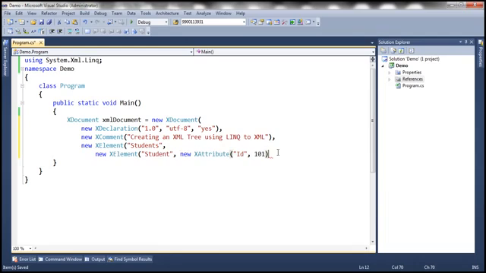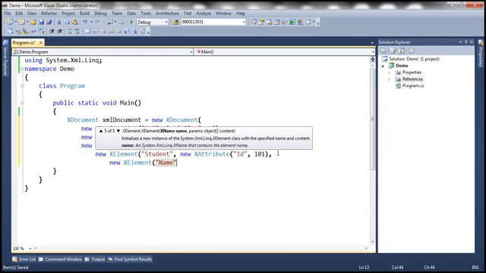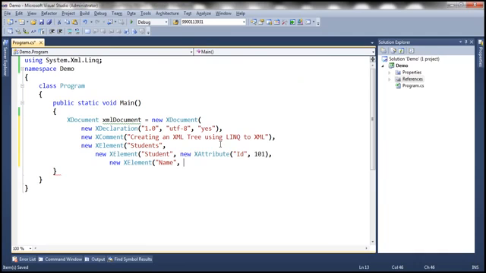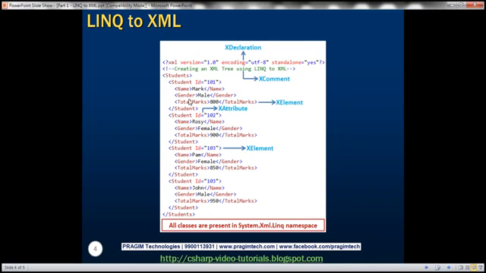So we are not going to close this constructor yet. We are going to put a comma there and then create another new XElement, and the name of it is going to be name, and what is the value that we want? Mark. So mark, and we want gender and total marks. Okay, those two elements as well.